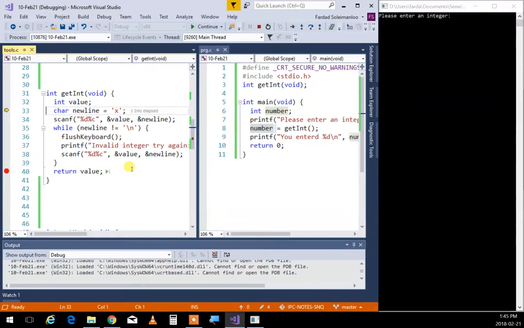So then this function runs, gets the integer the way it's supposed to. It's foolproof. It won't crash. Whatever I do, it's going to actually get the proper thing. So I'm going to press 34. And it gets that 34. And the value over here is 34. So it returns that value where it was called.